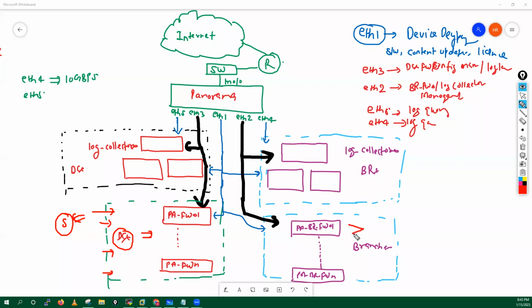In a branch, generally you have 2 firewalls in active passive mode most of the time. So let's suppose you have 50 branches, a total of 100 firewalls. Maybe here you have 850 series, but in DCs maybe you have 5000 to 5200 series high-end boxes.